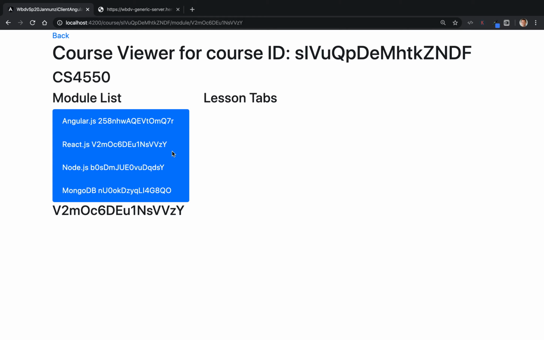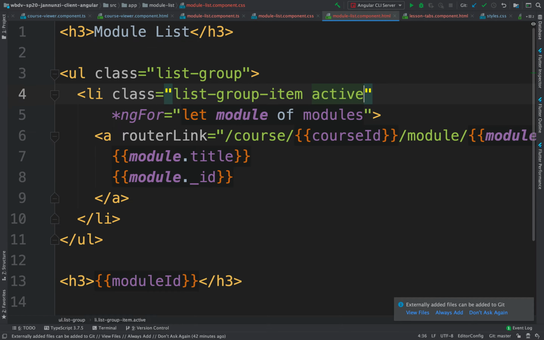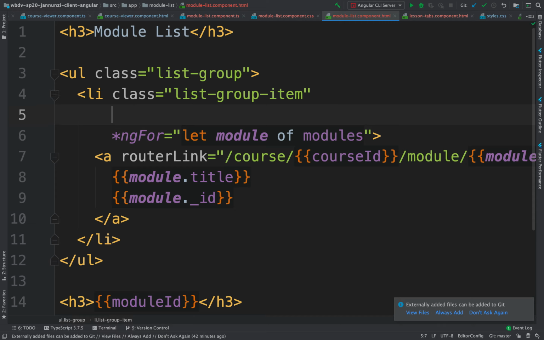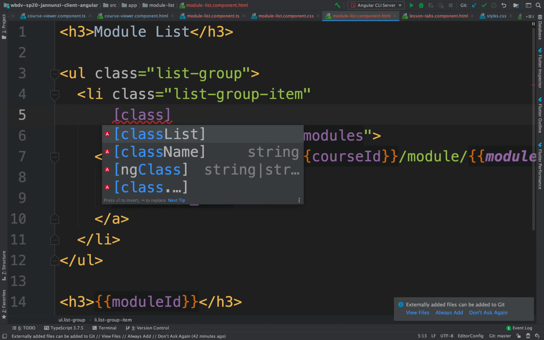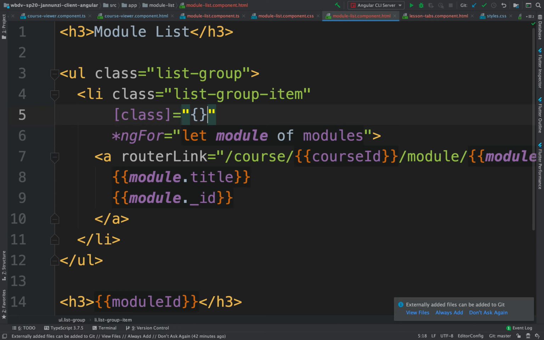So anyway, but we don't want to highlight all of them. We only want to highlight the one where the ID that is encoded here matches the ID of a particular element, right? And the way we could do that is by, in the HTML, we want to programmatically add this active class, right? We don't want to for all of them. Instead, we want to do it programmatically. Well, Angular provides just that. It provides a class attribute, right, that takes as argument a JSON object.